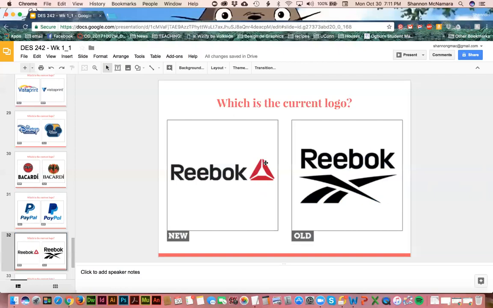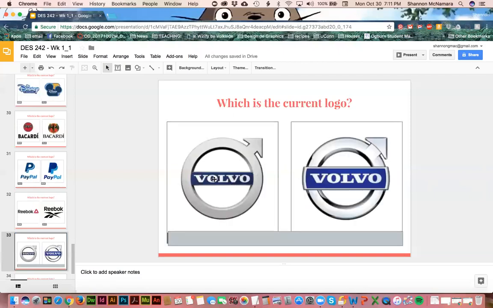Is it a successful redesign? I guess. I mean, it doesn't hurt. Honestly, as long as the word Reebok stayed the same, I feel like that makes it work. And then Volvo. Not a huge difference between the two.